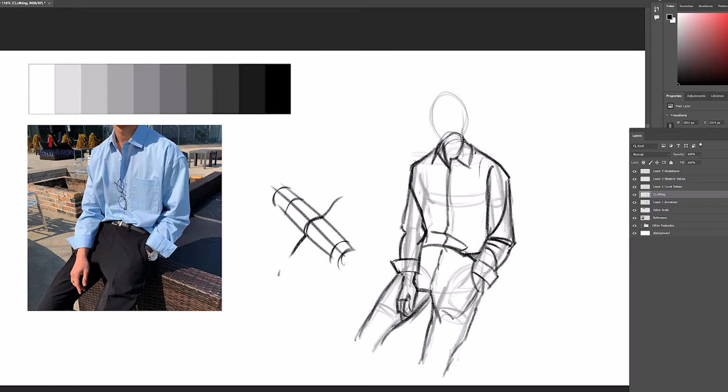There are lots of little subtle folds up here. And there's the pocket, which I definitely want to add into this. And then the buttons. These are all technically, the button isn't on this side though. It's over on the other side.